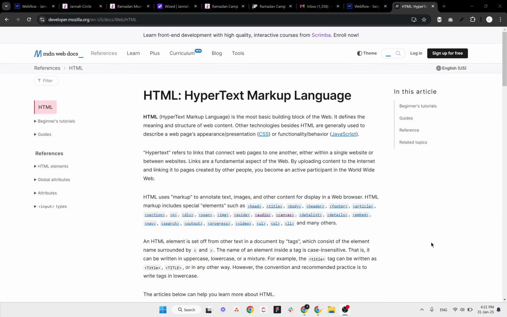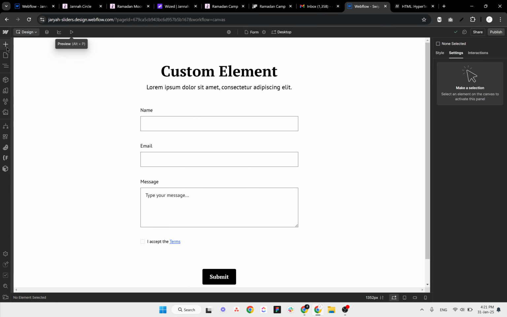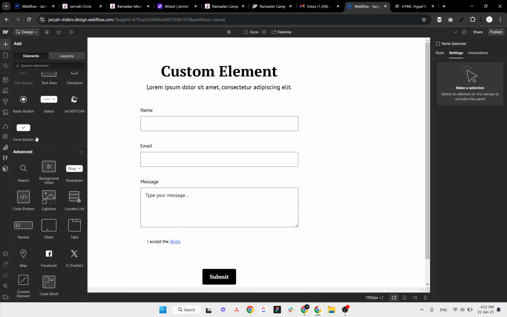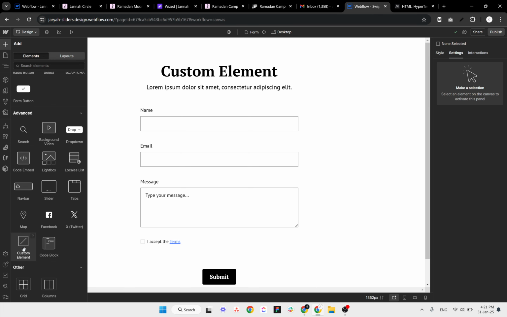Yesterday, I was having a chat with Yasser, who is one of our community members, and we were discussing custom elements. As you know, if we take a look at the elements that we have inside Webflow, you cannot find all the HTML elements, but you have the custom element. This is right at the bottom, and you have the opportunity to convert this custom element into any HTML element.